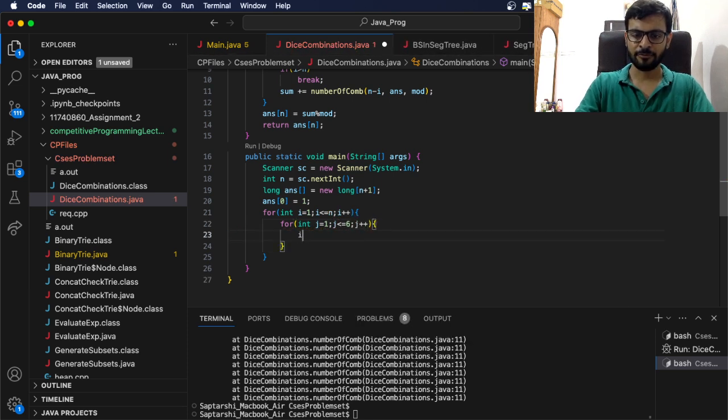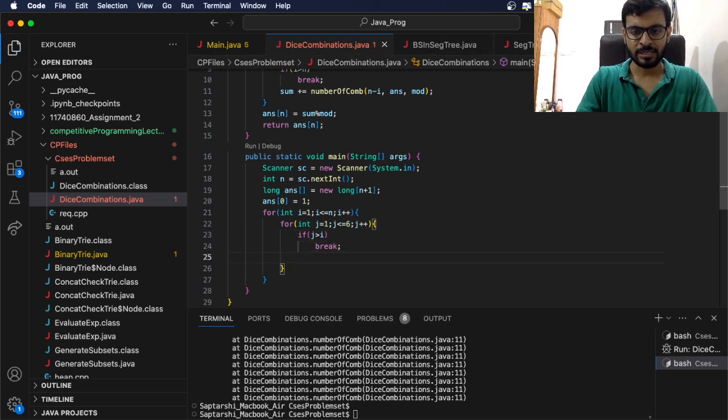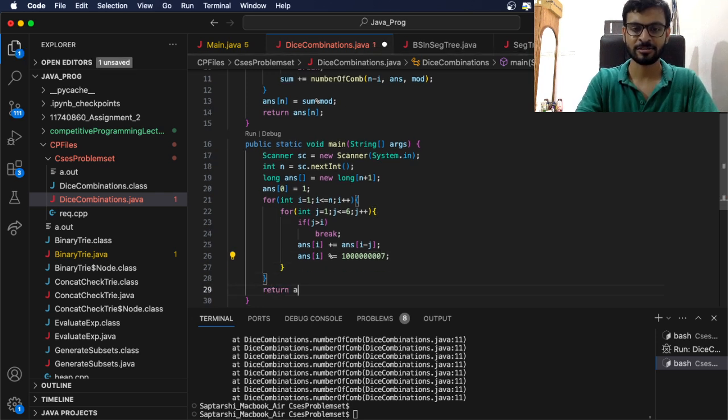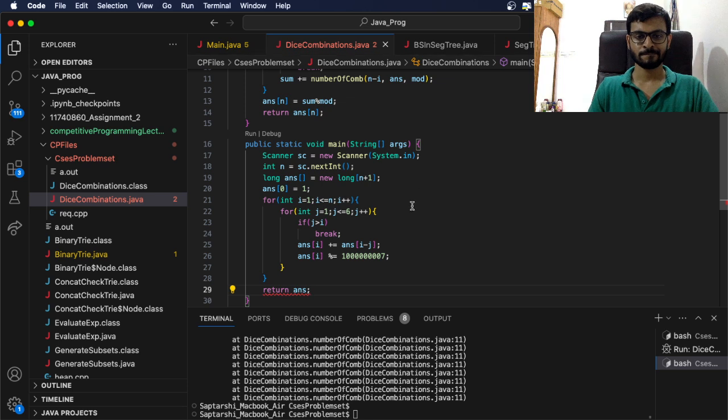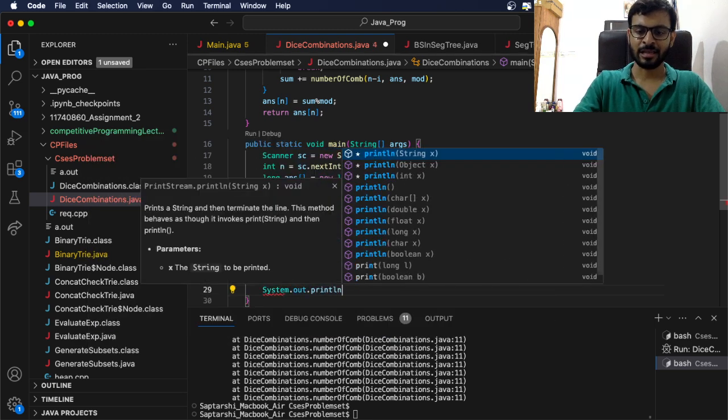And then I'll say that, okay, if j is greater than i, then break. Otherwise, I'll say answer of i plus equals answer of i minus j. And then, of course, answer i modulus equals 10 to the power 9 plus 7. At the end, you will return answer. You don't have to return answer, you have to print basically. So System.out.println the last value, that is answer n.